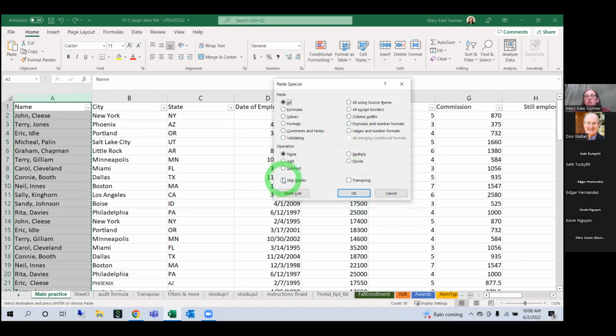You can even skip blanks when you paste. Be aware of that. Okay, cancel that.